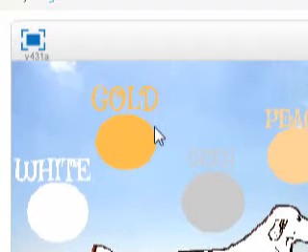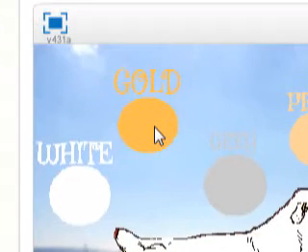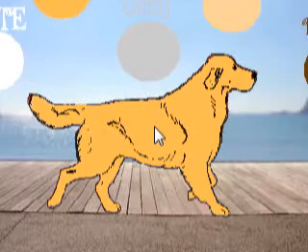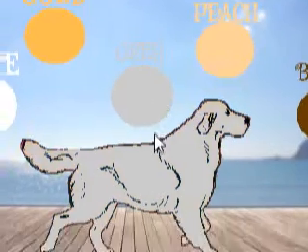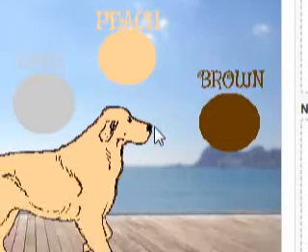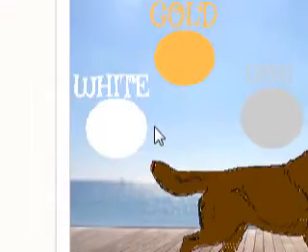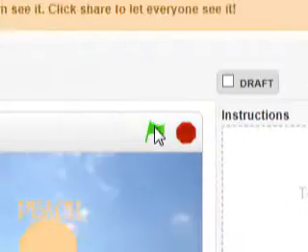So you click start, and then if you click on gold, the dog will turn gold, that colour that it's got. If you click on grey, it will turn grey. Peach, peach. Brown, brown. White, white. Okay.